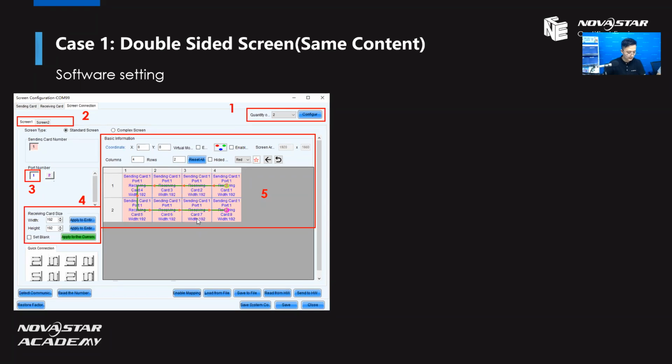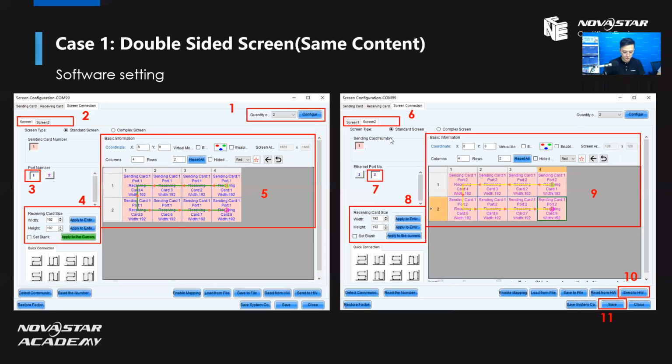So this is how we make screen 1, and let's move to screen 2. It's the same thing, but one thing is different. The Ethernet port number, I switched to port 2, because as you know, port 1 drives screen 1 and port 2 drives screen 2. So I set Ethernet port number 2, and I make screen 2 with the same connections, okay?